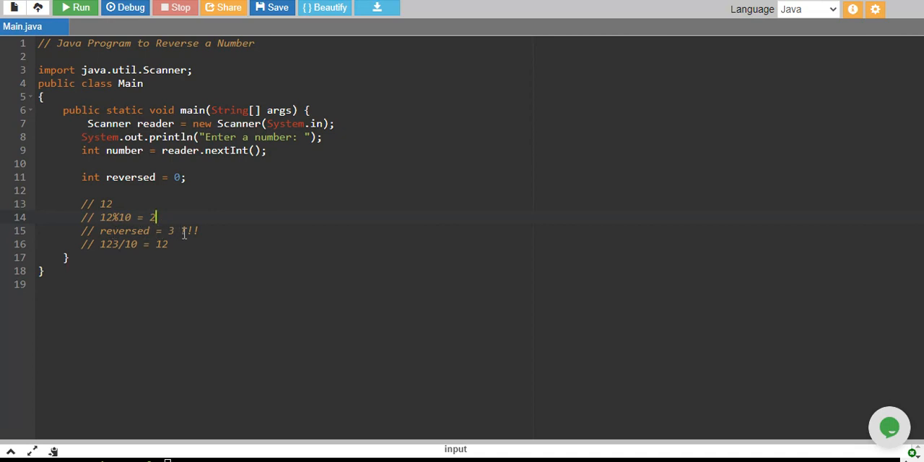I cannot add 2 plus 3, this will be 5. So I can do so by multiplying the reversed number by 10. This will become 30, and then I will add my remainder, which is 2. So this will give me 3 multiplied by 10, 30, plus 2 equals 32. So that is how I can basically attach my last digit to this.